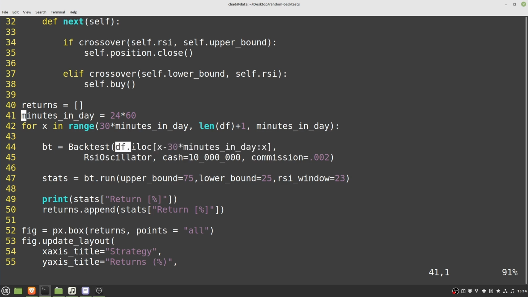So what I'm doing is I'm taking the data frame and I'm slicing it. And I'm slicing it to extract a 30-day window of time. So I'm going from X minus 30 times minutes in a day to X. And the difference between these two values is 30 times minutes in a day, otherwise known as 30 days worth of minutely candles. That's why we started at this value here, so that we could take it away.